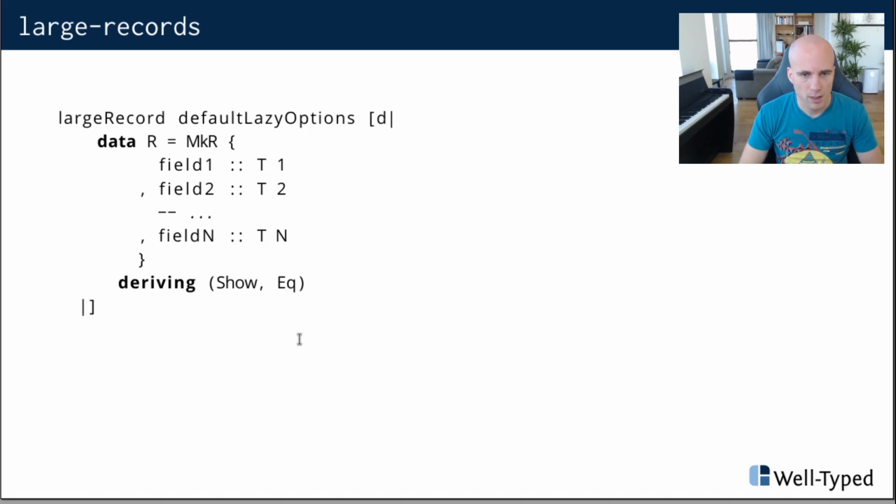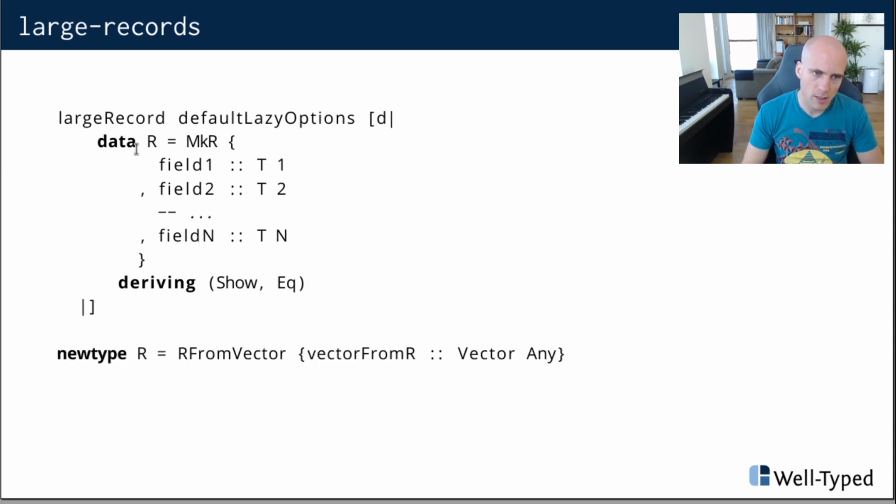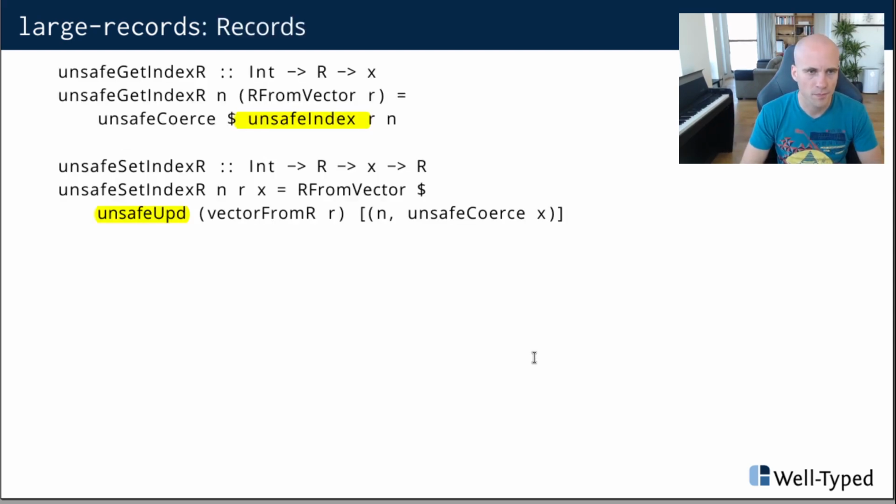So how does the large-records library manage to avoid all this? Well, when you define a record like this, what gets spliced in is actually something like this, right? The record just becomes a vector of Any. So GHC does not see at all that this is a record. We're basically giving up on type safety internally in the library. The user still works with the type safe interface, of course, but internally we have no type safety at all.